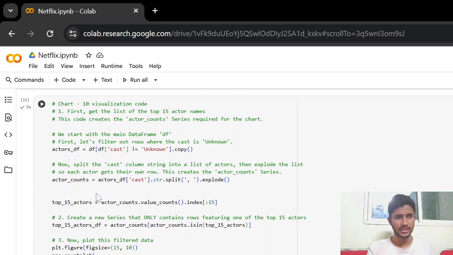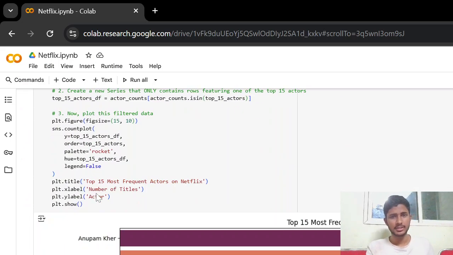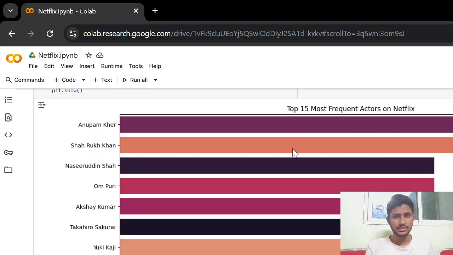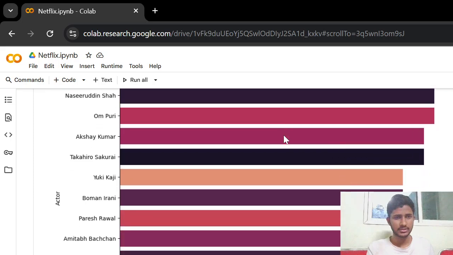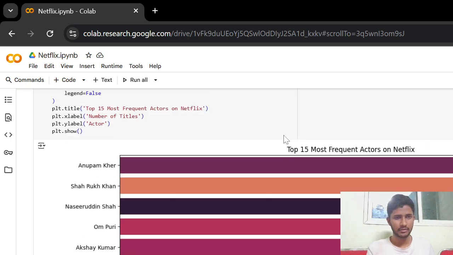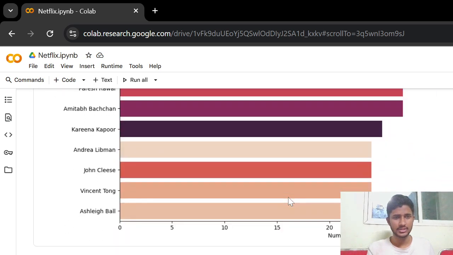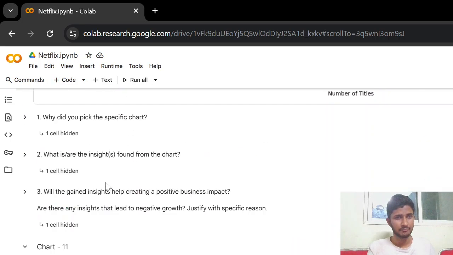Then we are coming to chart 10, that is most frequent actors on Netflix. Top 10 most frequent actors on Netflix, and that is in India. That is Anupam Kher has the most content cast, and the least is Ashley Bell and John Casey.